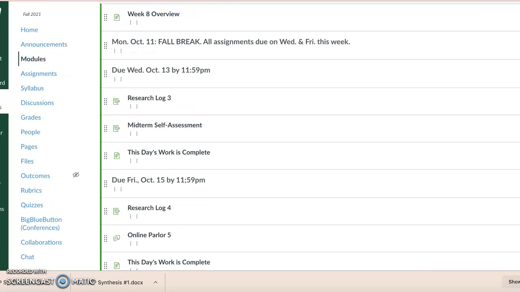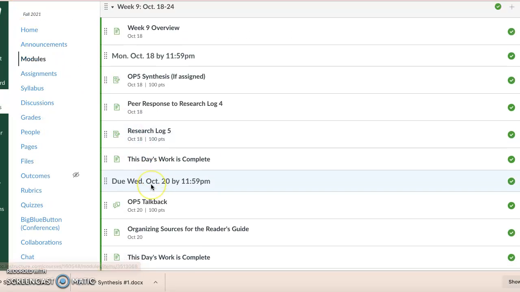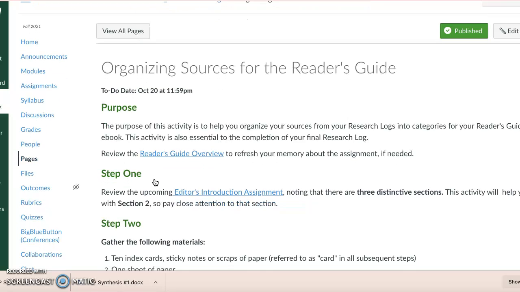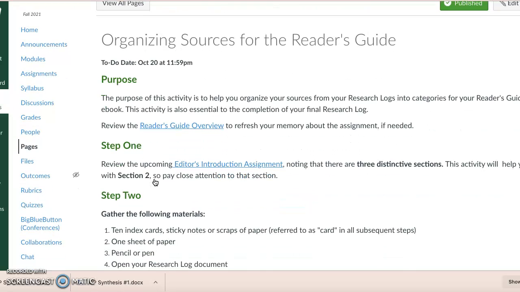All right. So for Wednesday, we're going to start looking forward to some of the stuff you'll be doing for the Reader's Guide. And you're going to start thinking about how your sources all work together. So for this activity, you're going to use, well, let me skip up here. Let me not skip down there yet. I want you to read over the Reader's Guide overview again. You've already looked at this, but I want you to refresh your memory of what you're going to be doing for the Reader's Guide.